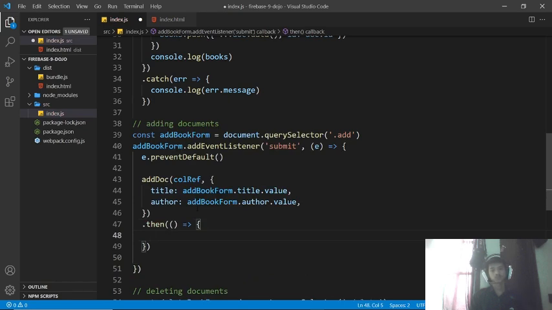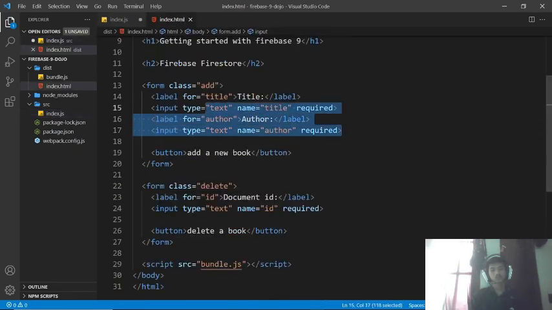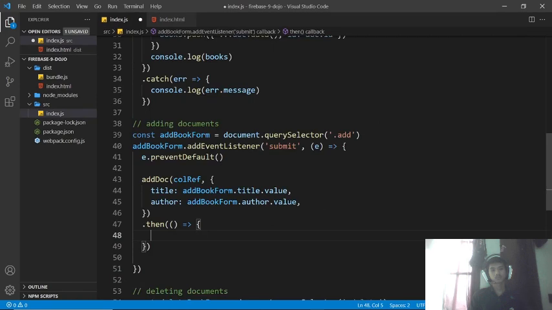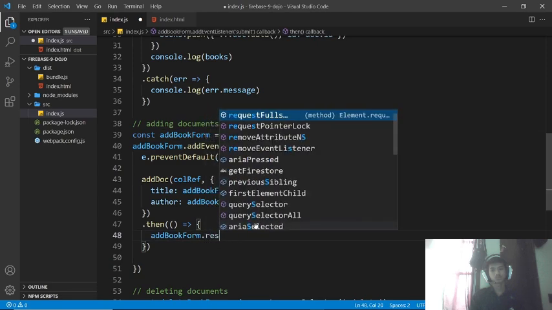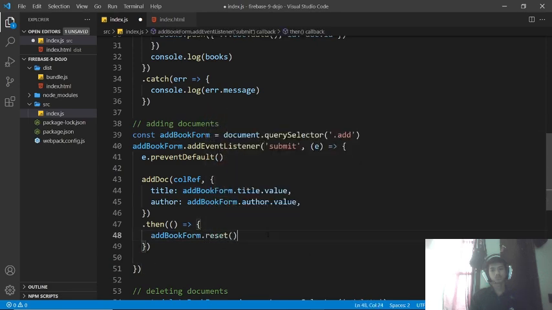Well, what I'd like to do is reset the form so that it empties the input fields for us and we can easily type in a new one. And to do that, we can use a reset method on the form reference. So grab that, paste it in, and then we can use a method on that called reset, like so, and invoke that.